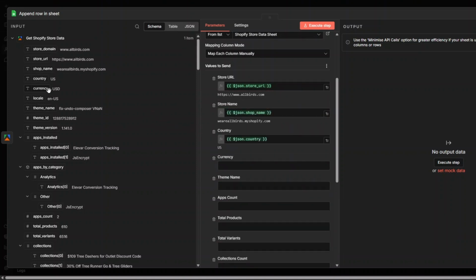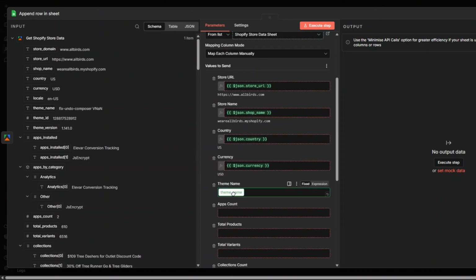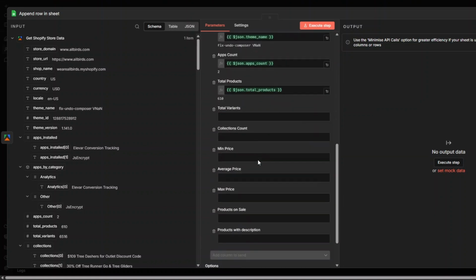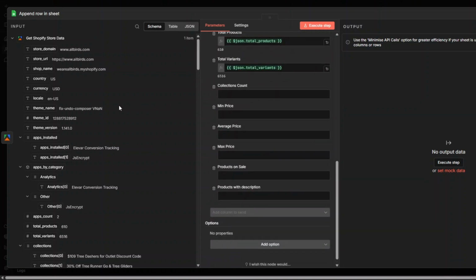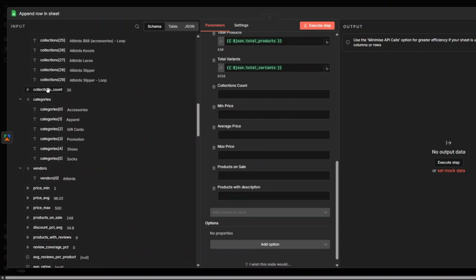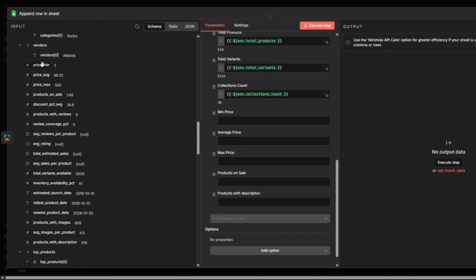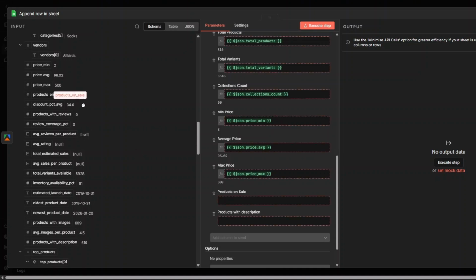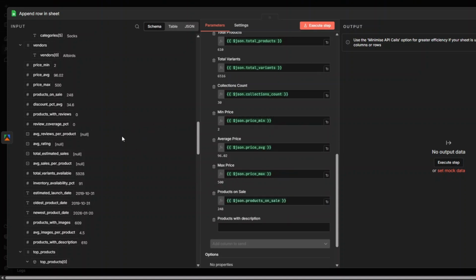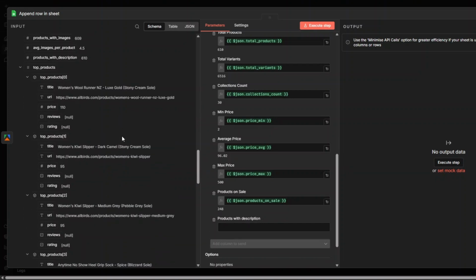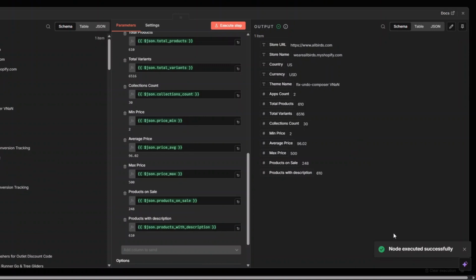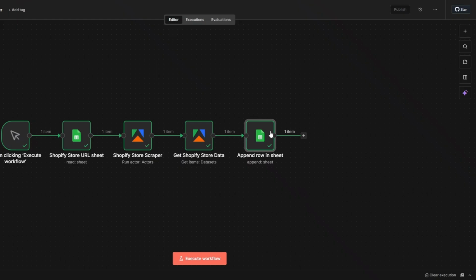country, currency, the theme they're using, the apps count, the total products, total variations, and the collection count right here, minimum price, average price, maximum price, products on sale, and products with description right here. So here I'll click on execute step right here. You can see our node was executed successfully, and we added this data to a spreadsheet right here.